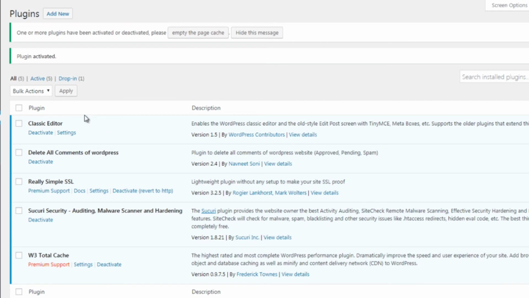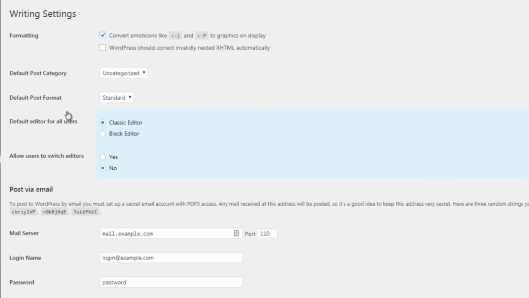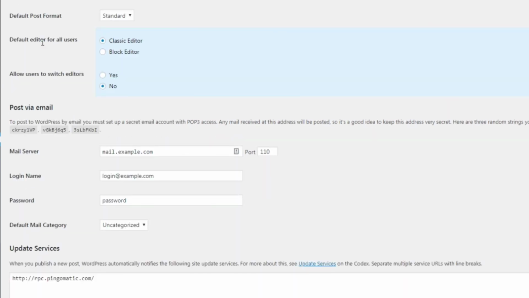So now that the old classic editor plugin has been installed, you don't want to go ahead and edit right away just yet. What you need to do is click on settings. So this allows you to customize the editor a little bit. So formatting, you're not going to need to worry about this right here. But by default, it'll convert emoticons like the smiley face and all of that to actual graphics. So as you can see, it says default editor for all users. We got the classic editor, allow users to switch editors.